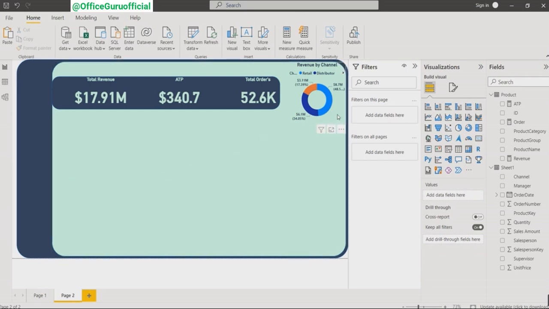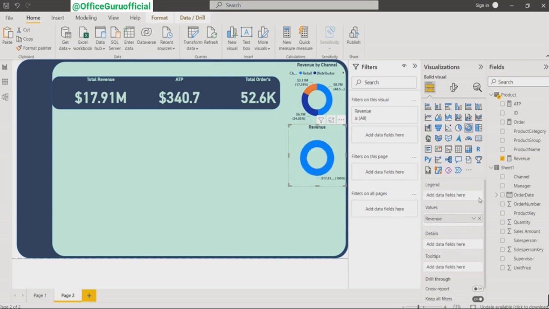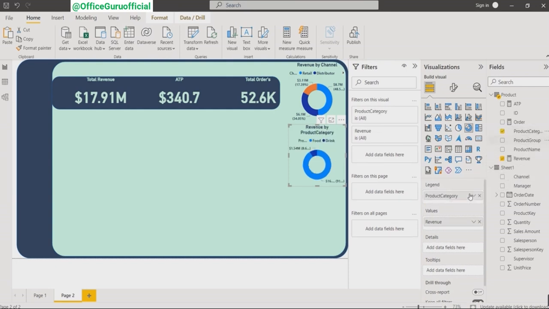So what we will do, we'll just copy this visual, we'll just paste it like this. Okay, so this visual is showing right now revenue by channel. We will cancel the channel and we will select product category here as a legend. Okay, done. It's very easy.